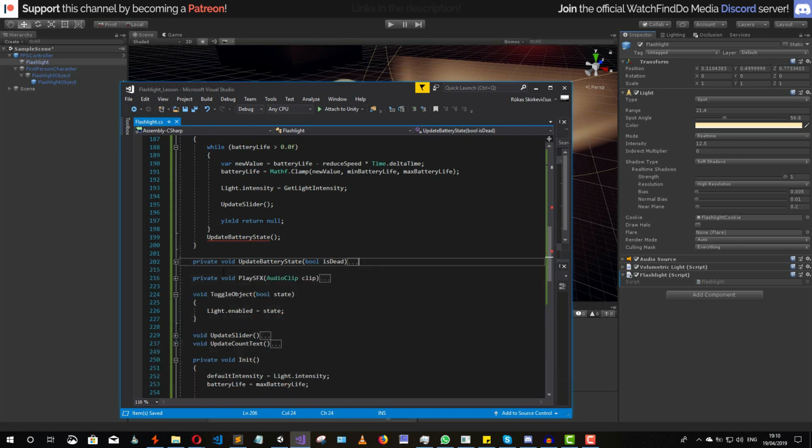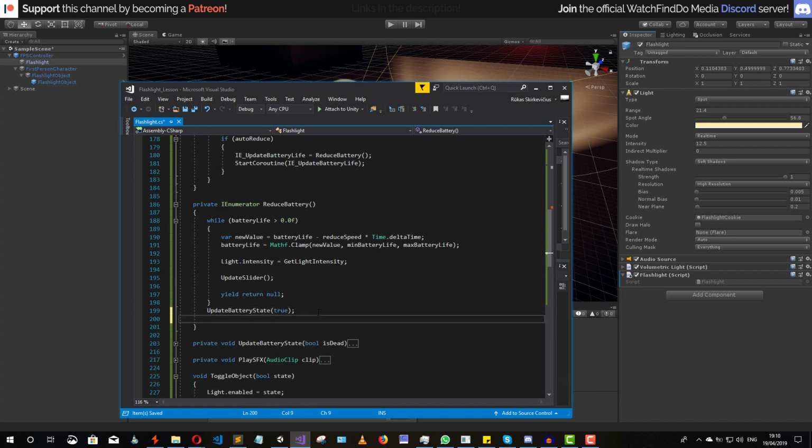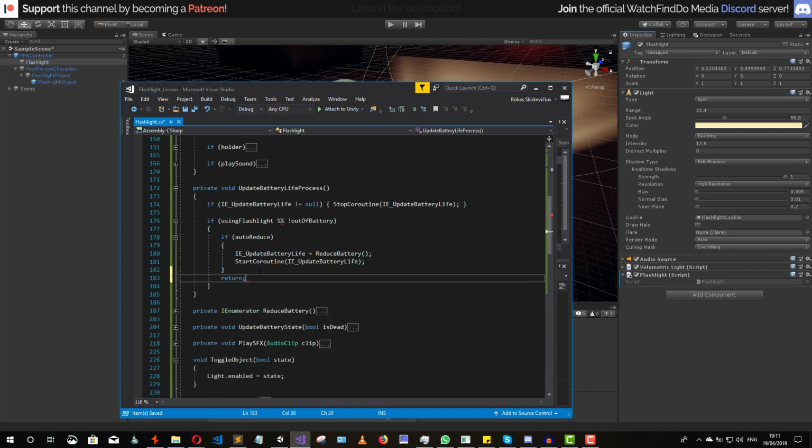So let's simply collapse this and go back to our ReduceBattery method. Whenever we are calling this method, let's pass in true as an argument, meaning that we are currently out of battery. And what we want to do afterwards is update the battery life process. And that is all we need to do with our ReduceBattery method. So what we want to do afterwards is go back to our UpdateBatteryLifeProcess method. And then we simply need to return out of this function.